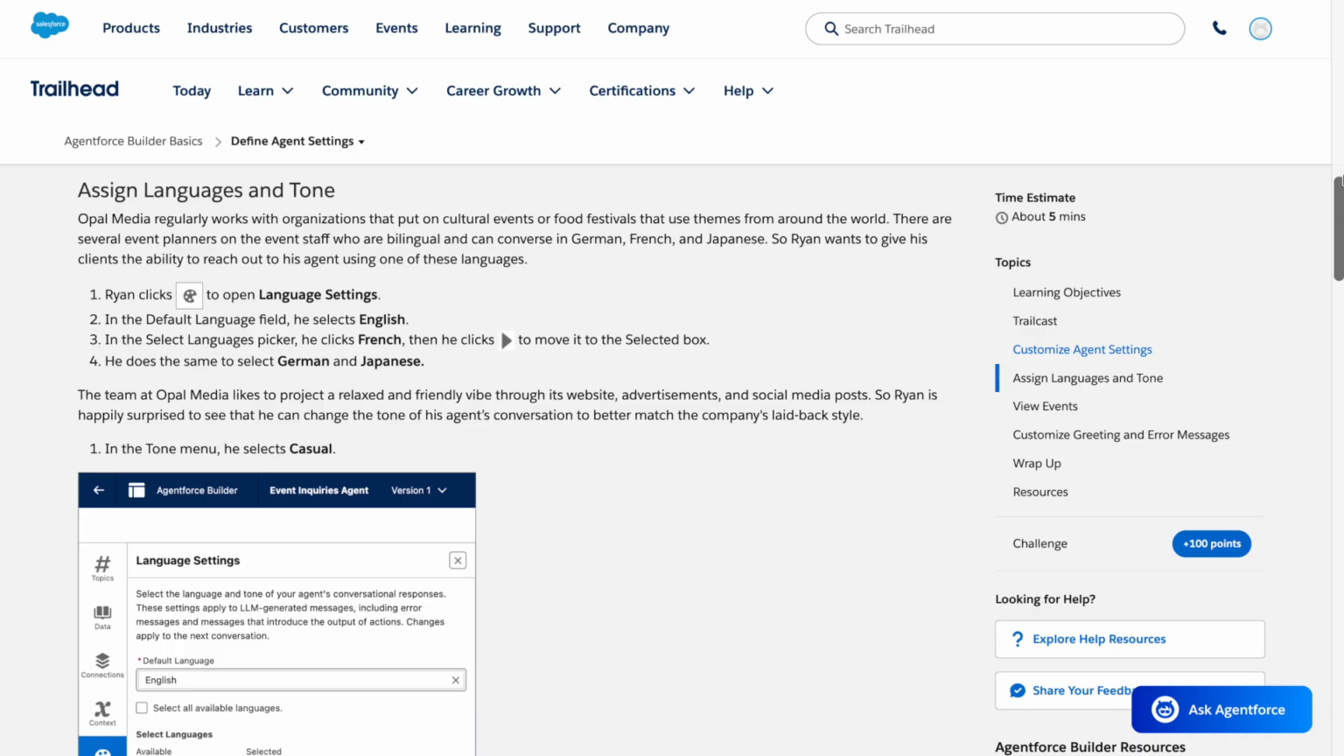1. He clicks Language Settings to open Language Settings. In the default language field, he selects English. In the Select Languages picker, he clicks French, then he clicks Move Selection to move it to the selected box. He does the same to select German and Japanese.